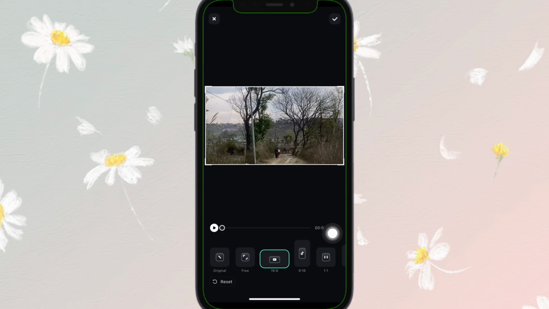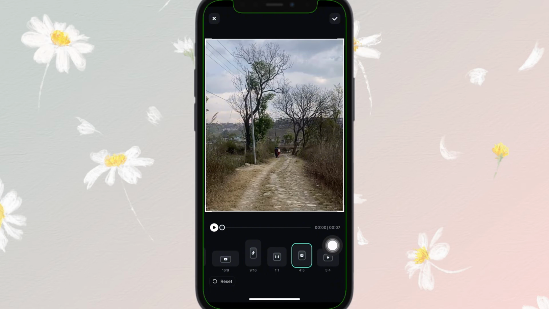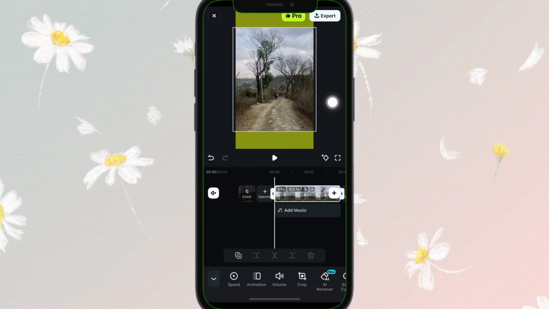Now select it. Now you can see this video is in landscape. Now to change it to portrait, simply tap on the portrait option of this just right here. Now tap on one and then tap on the check mark. And now you can see the video has been changed. And that's it. This is how you can change the landscape video to portrait.